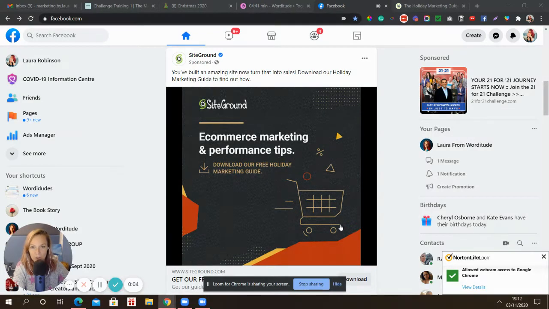In this edition, I'm going to be looking at this Facebook ad that's currently being run by SiteGround. This one jumped out at me because it starts in a different kind of way from many adverts or sales pages. So up here, the first line is, "You've built an amazing site, now turn that into sales."